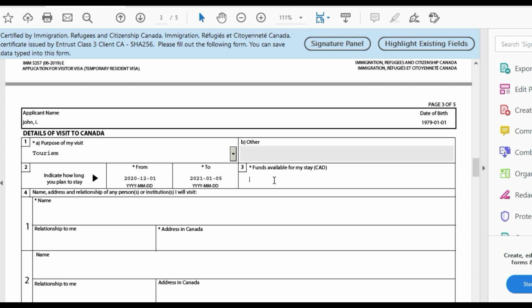Then how long I will stay, and the funds available for my stay in Canadian amount. You have to tell how many dollars you would like to take. So 5,000 is enough, or 10,000, it depends on you how much you would like to take.